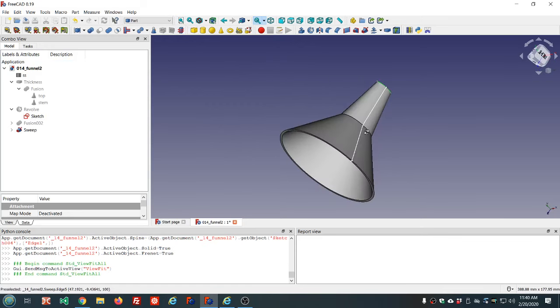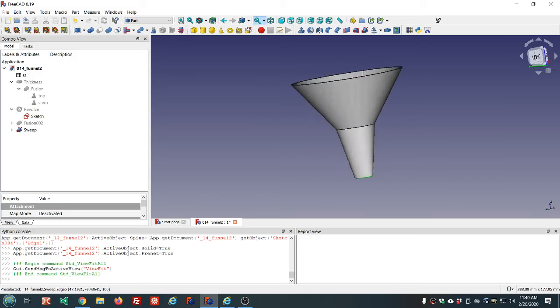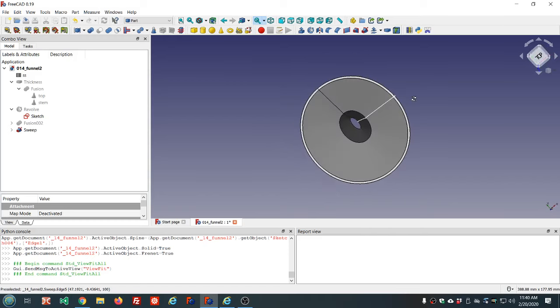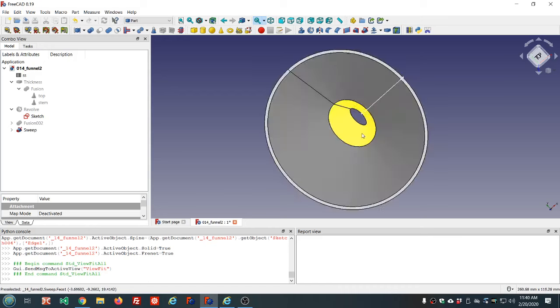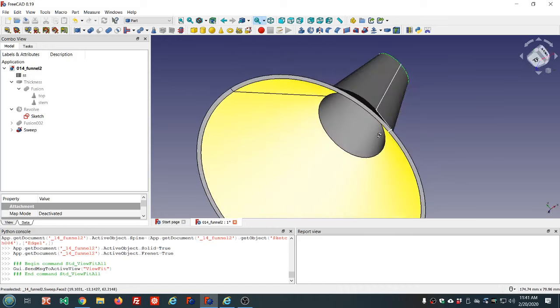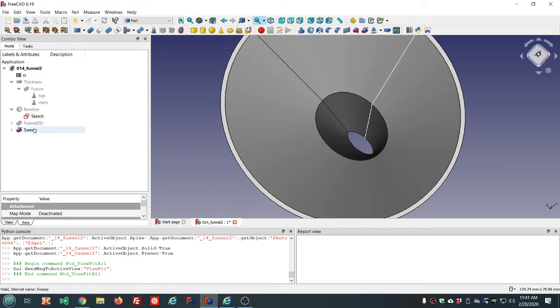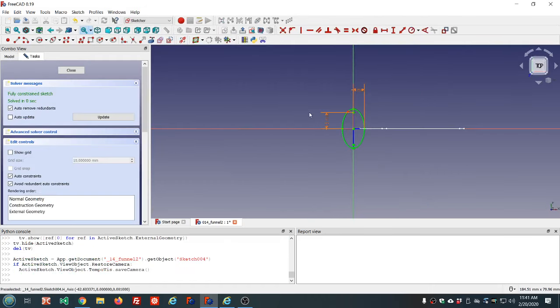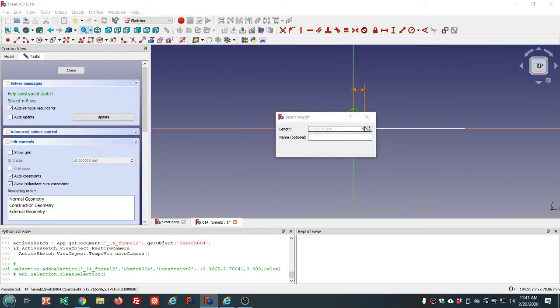So now you see we swept around an elliptical shape. And we can change the ratio. Something a little bit less, maybe 1.25.